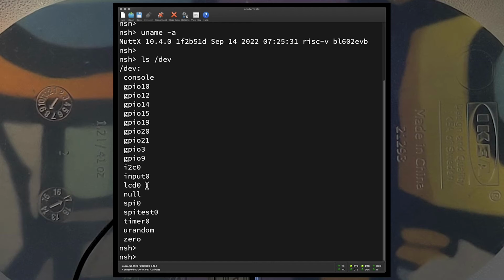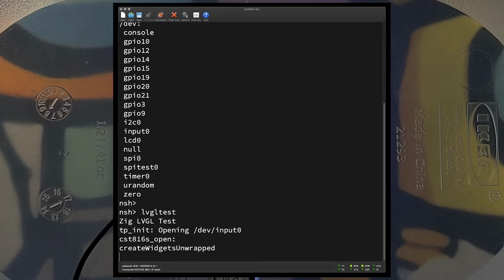We see the LCD device, LCD0, that is connected to the ST7789 LCD display. Our touchscreen app will render graphics to that LCD device. And we see the touch input device, input 0, that is connected to the CST816S touch panel. Our touchscreen app will read touch input from that device. Let us run the touchscreen app. Remember, this is a Zig app that we have compiled and linked into NuttX, though it still contains some C code.